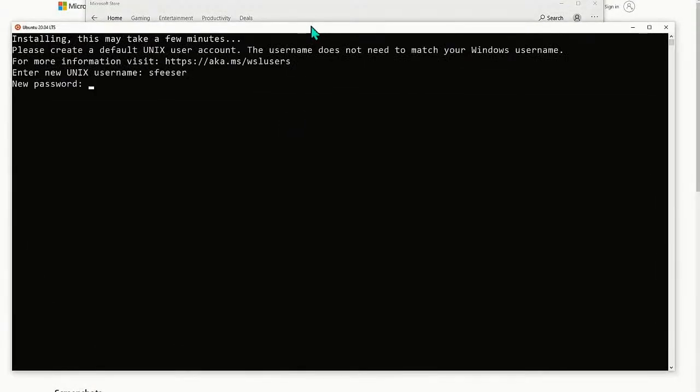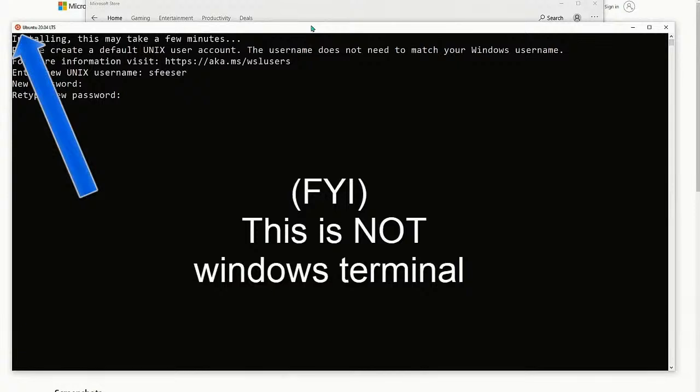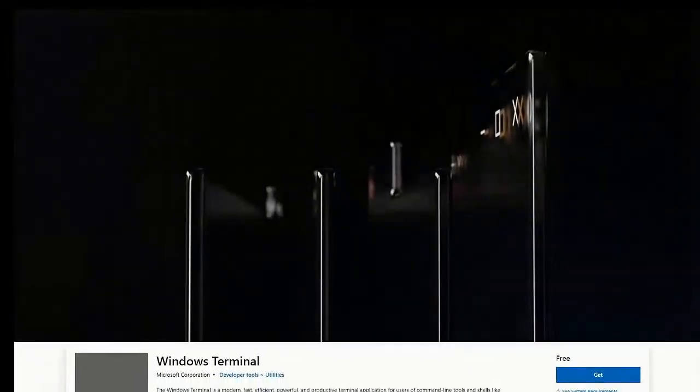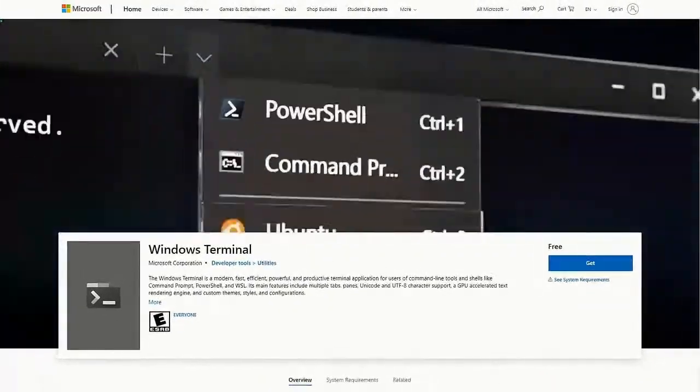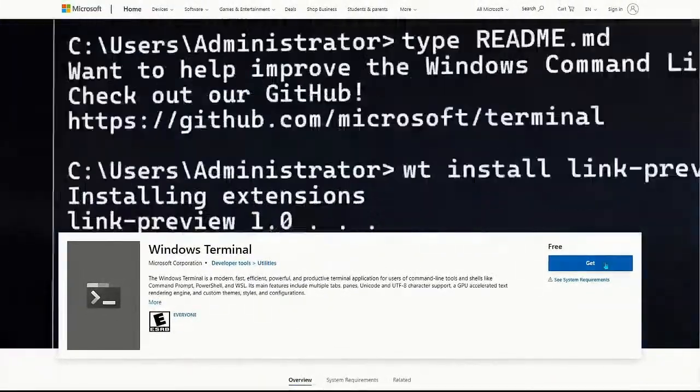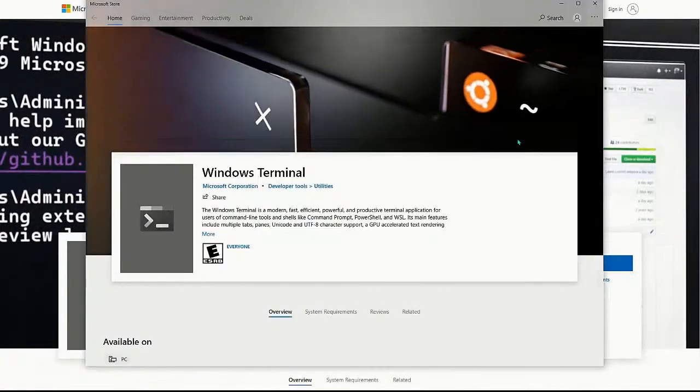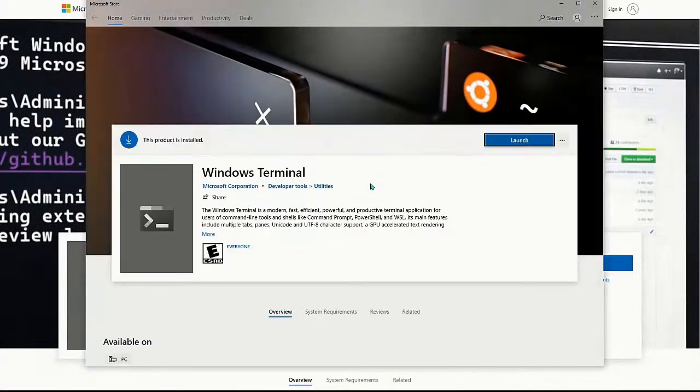Okay, so just to make you a believer, I did want to show you that I'm starting from a fresh WSL. We've seen this before. This is not Windows Terminal, but this is, and we're going to install it. And here we go. So a quick trip to the Microsoft Store, get it, install it. It's that easy.